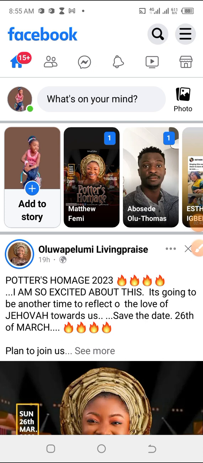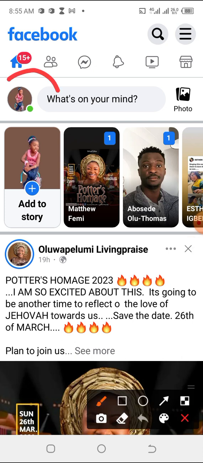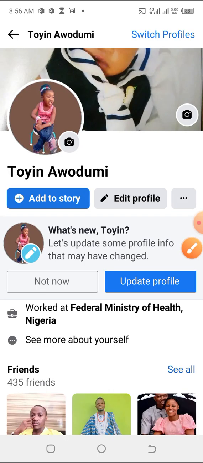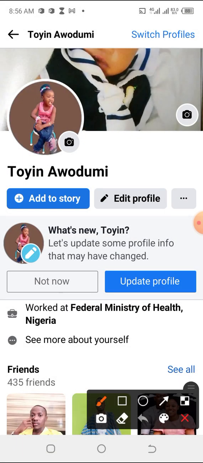Now the page has disappeared. So how do I find it? Because I have not actually filled it up. So what do I need to do? I'll click on this. Then I will go and switch my Facebook profile to a Facebook page. You see? So I'll click on this switch. This switch profile, I'll click on it.